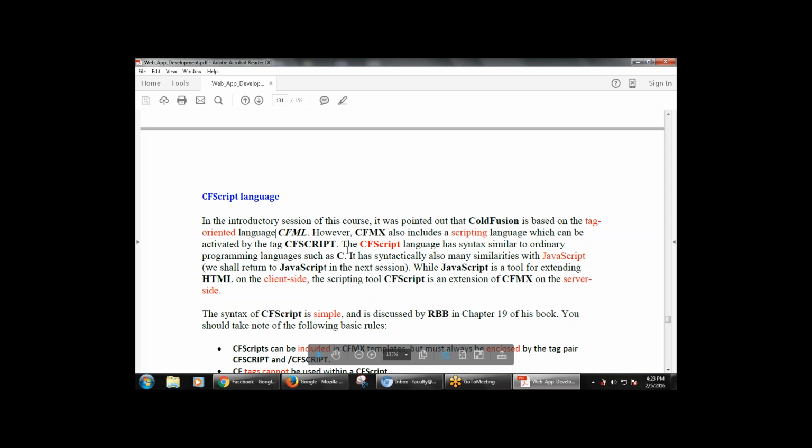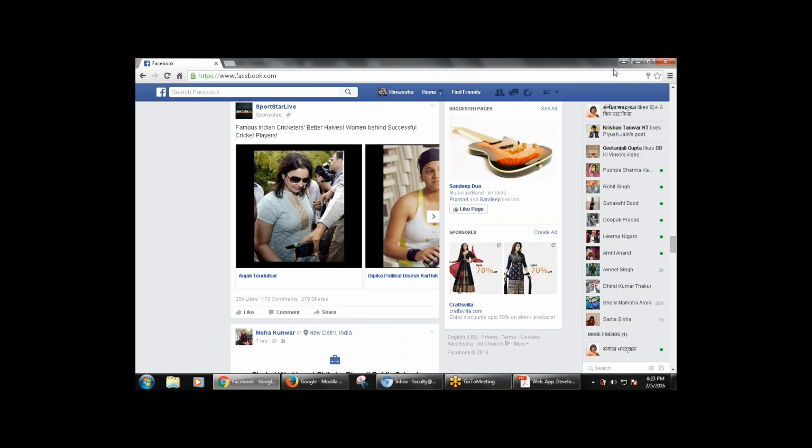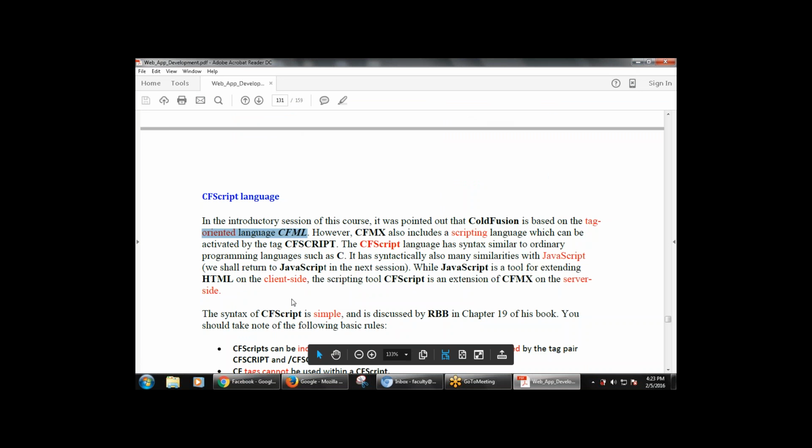In the introductory session of this course it was pointed out that ColdFusion is based on the tag-oriented CFML. In the early classes we finished CFML, how to use it, where to use it, and the concepts behind it. However, CFMX also includes a scripting language which can be activated by the tag CF script.